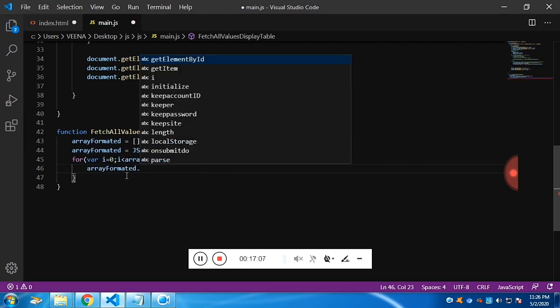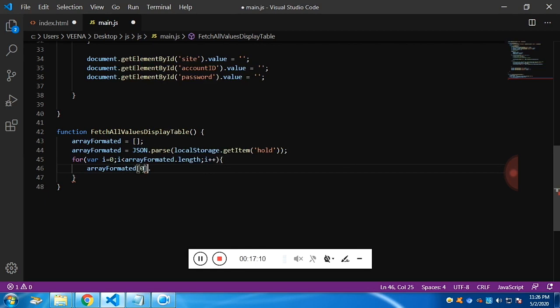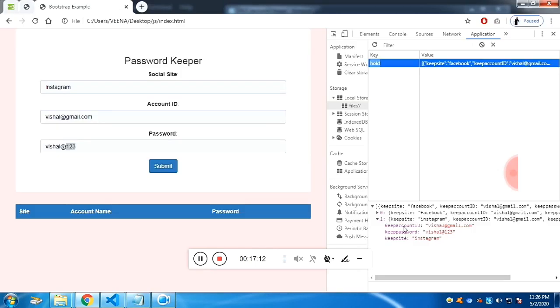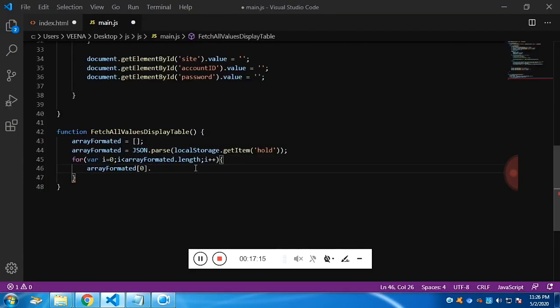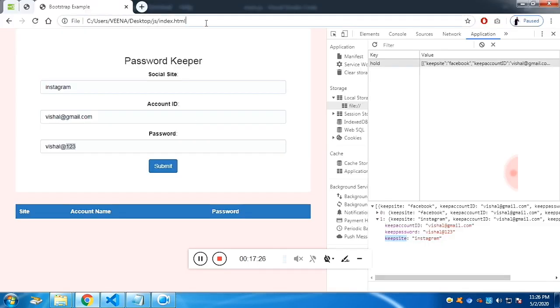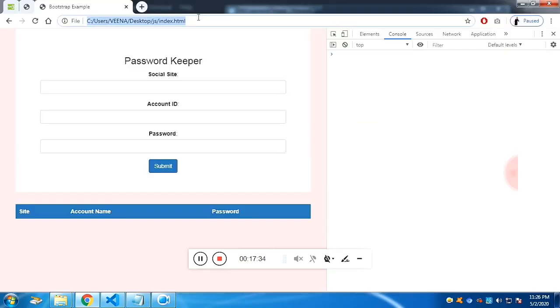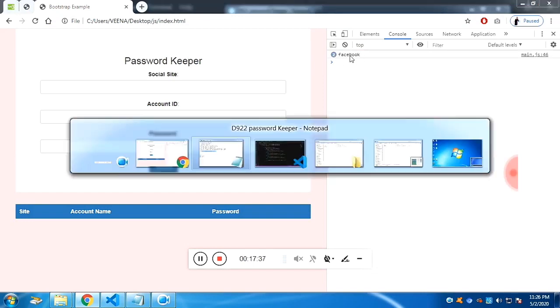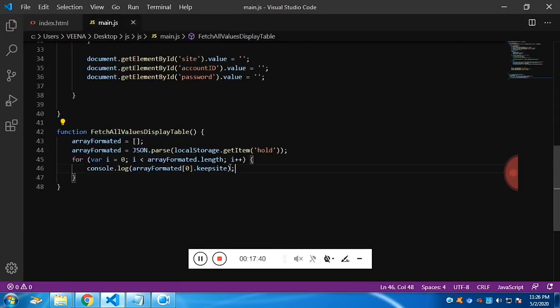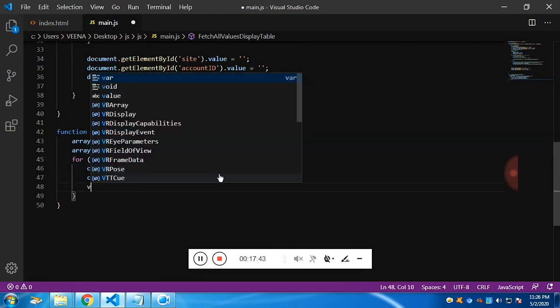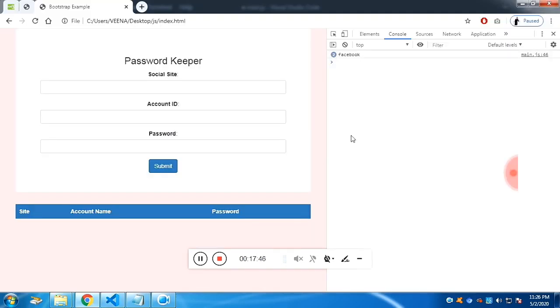To access the object, I'm going to access the first one. The property is keep site. Let's console and see. I have passed 0, because it is going to access the very first object. This will run on load. It's not saved. Yeah, right now it's saved. If you click and see, it has run 2 times, and both times the first value is fetched. The 2 times is because it's the length of the array.